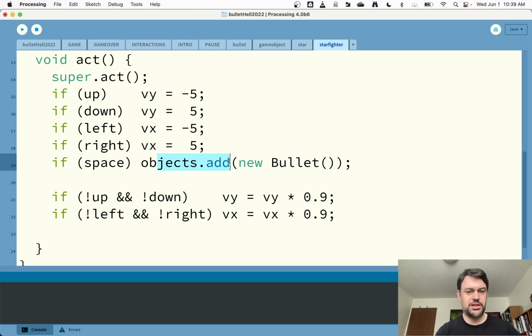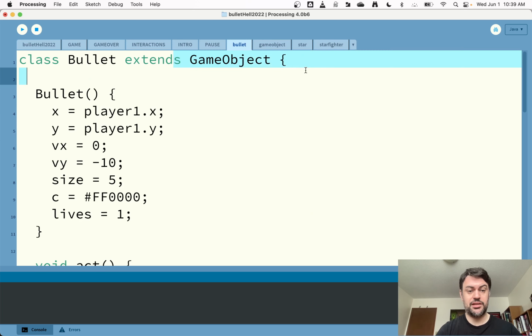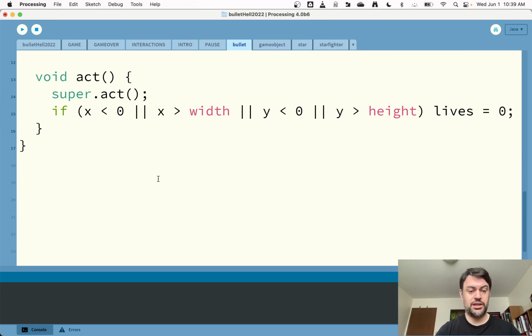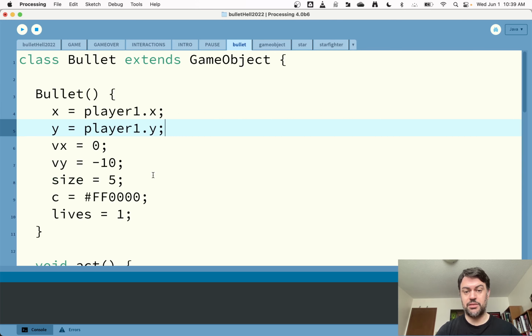It's not a list of bullets. I didn't have to go make a new list for bullets. I just made sure a bullet is a kind of game object. And I programmed it accordingly. I even got to borrow some of Game Object's code. And now I'll just be able to shoot bullets.